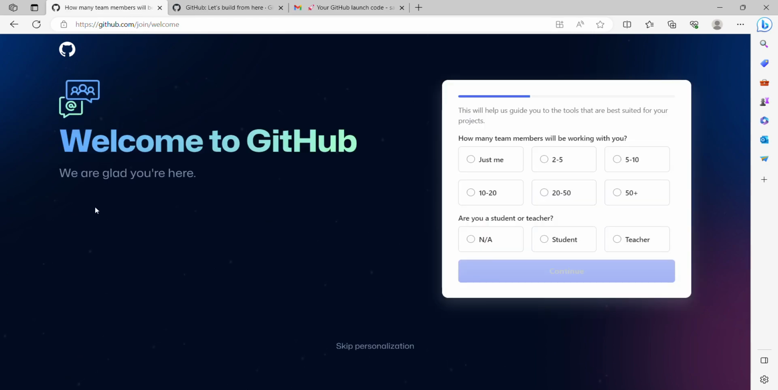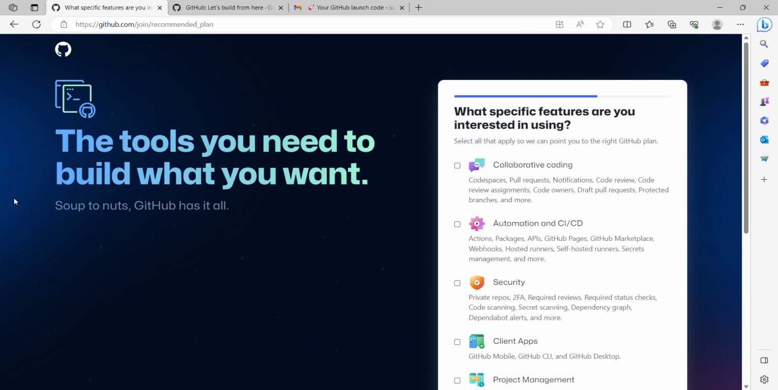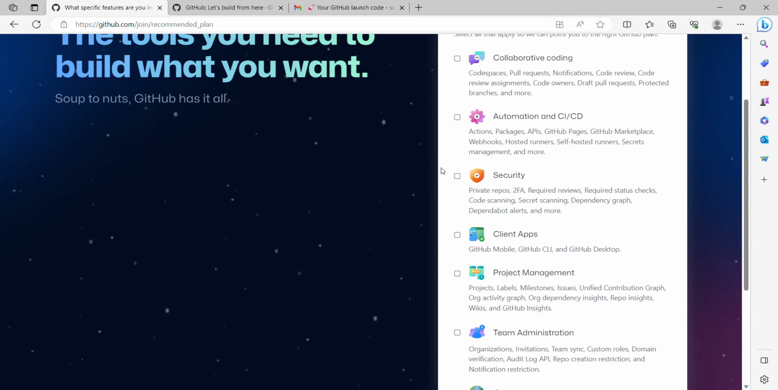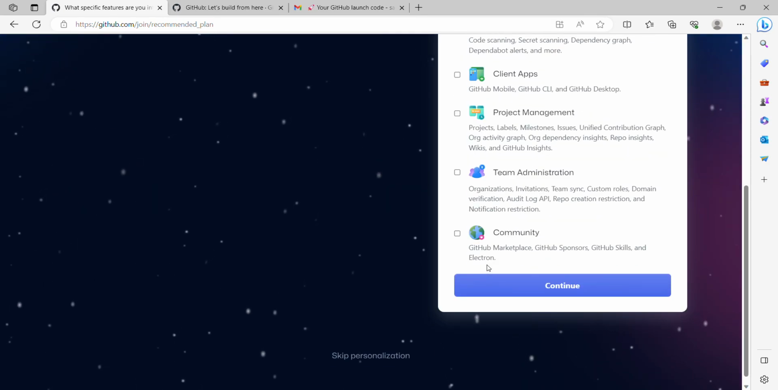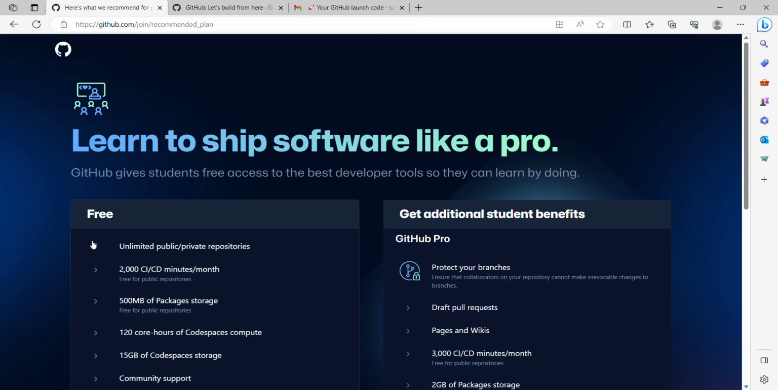Now here there are some basic formalities from GitHub. It'll say just me, or if you are a student you can just click on student. Okay, you can click on continue. After that, what specific features are you interested in? So I'll not select anything right now. I'll just click on continue.